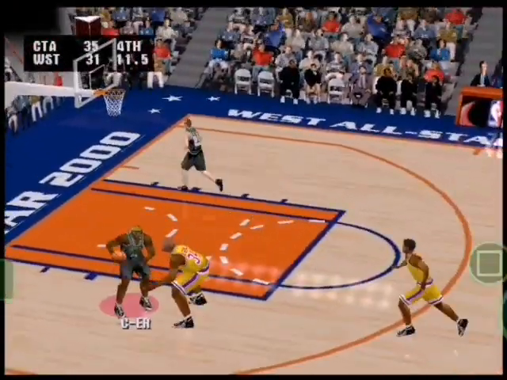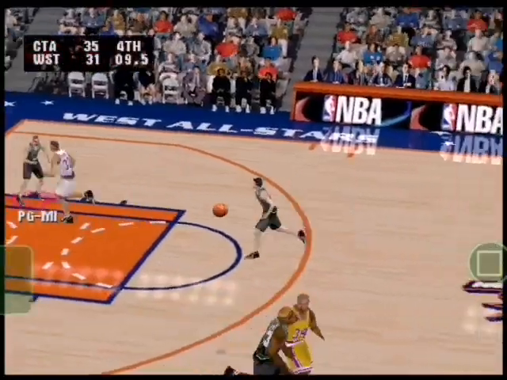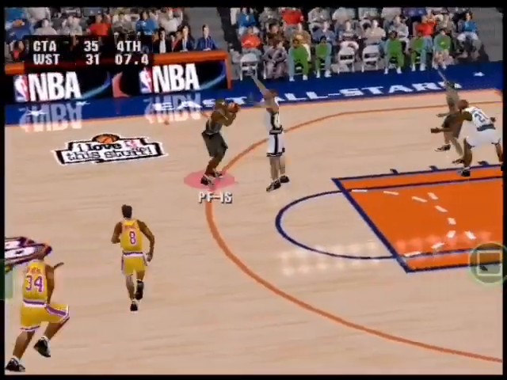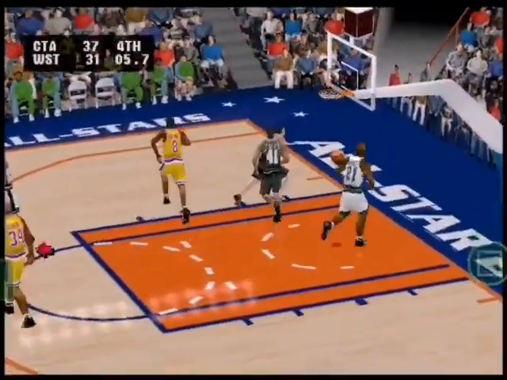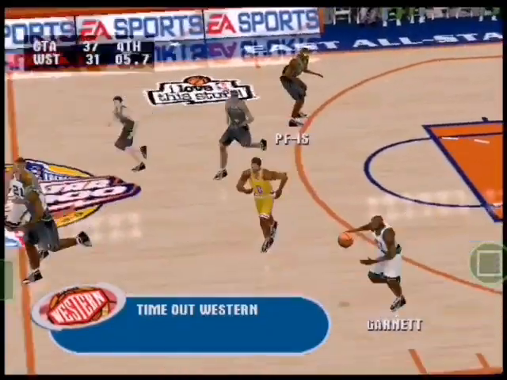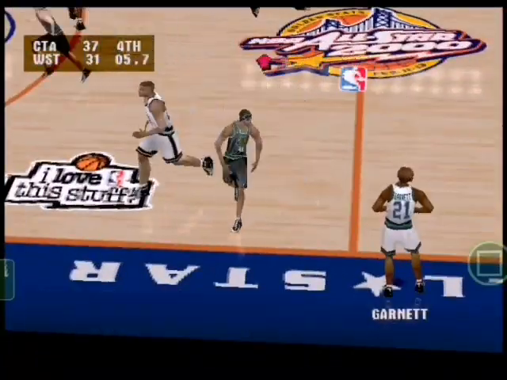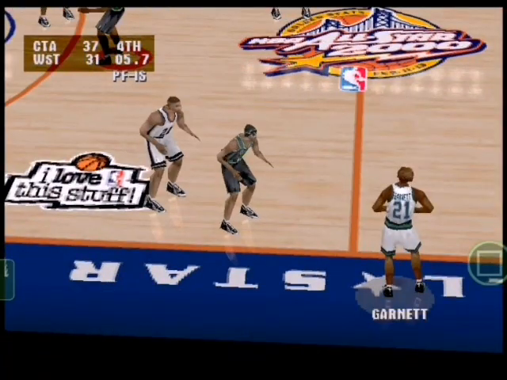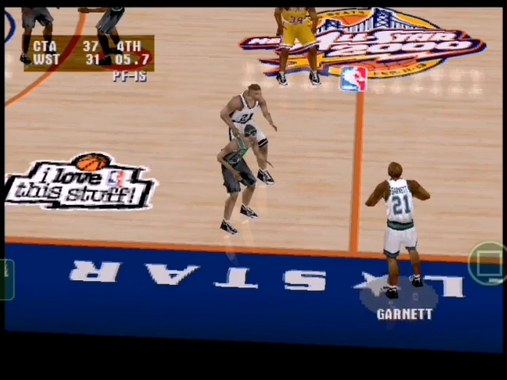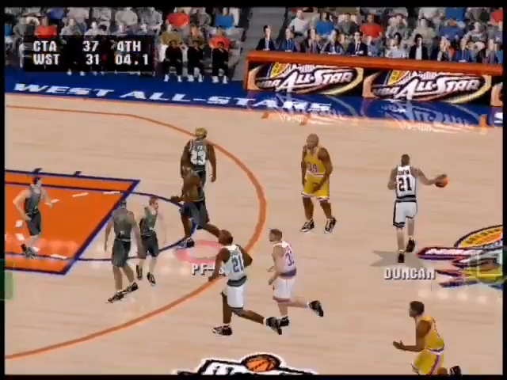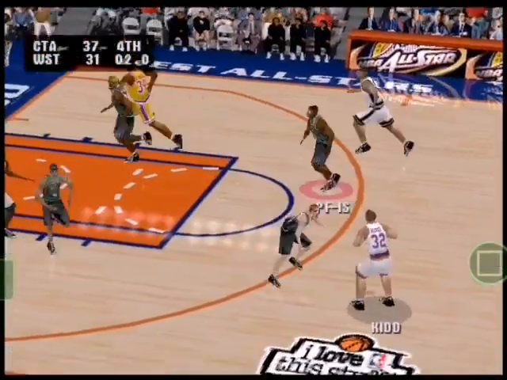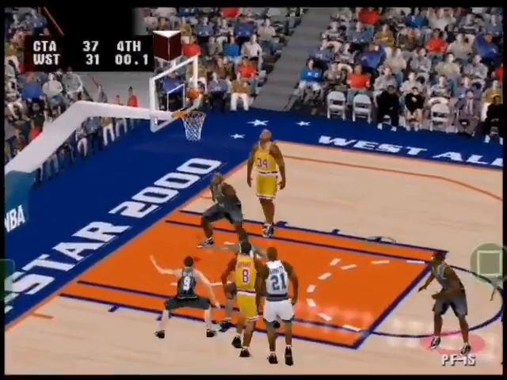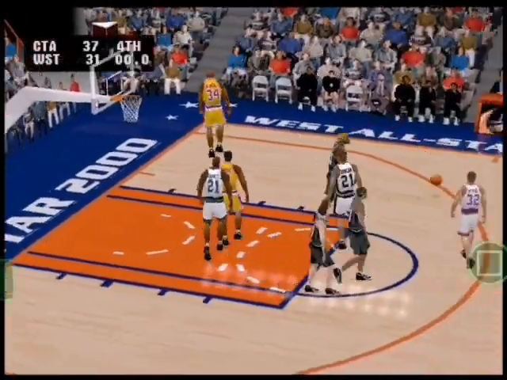For three. They have to foul, Bob. Hey, I'm with you on this one, Don. Let's see what happens. Number 89 puts up the shot. Timeout. All-Stars West. 6 seconds to shoot. Kidd fires.